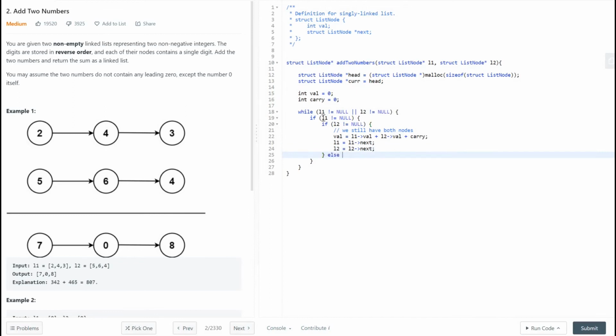Well, we would say else. This means that we don't have anything to do in our second linked list anymore. So we could say only L1 exists for us to work on. We'd say val is now equal to L1 val, and we don't add it to L2 obviously, but we just add our carry. And again, we move our pointer along.